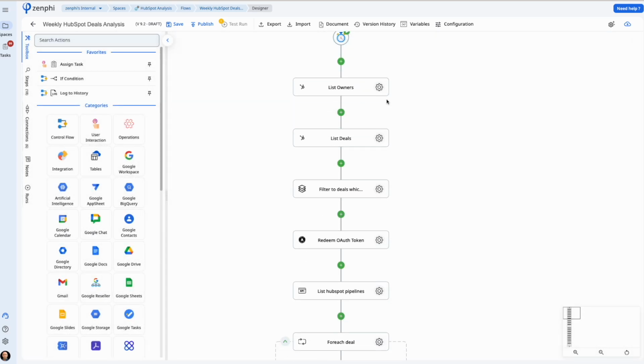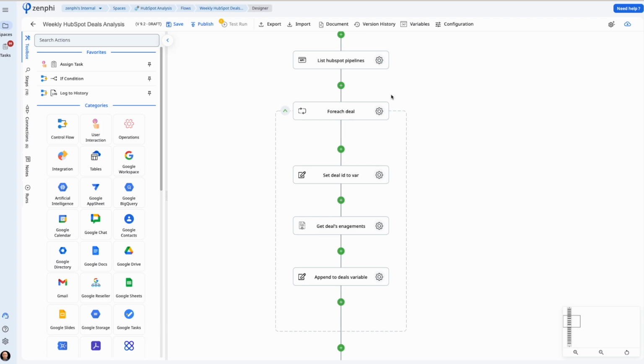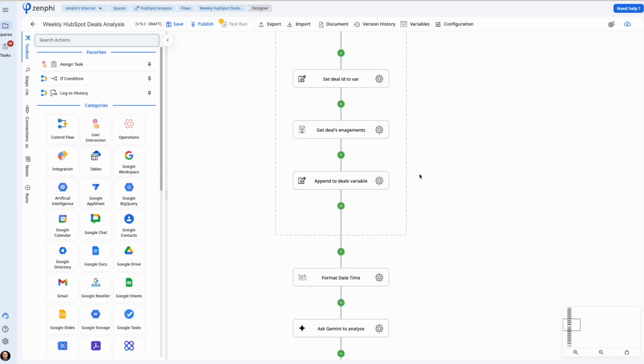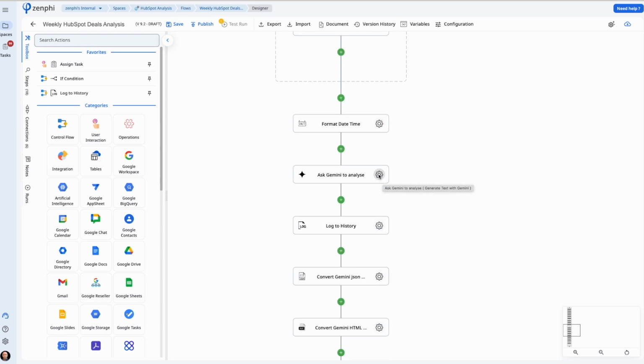It goes and ingests data from our CRM, including owner metadata, and lists all the open deals. We do a bit of filtering based on our stages, and for each deal, we go and ingest all the information: all the email communications, all the notes, everything that we have, all the engagements that deal has had. And down here is where the magic happens.